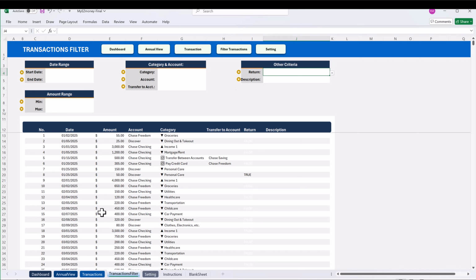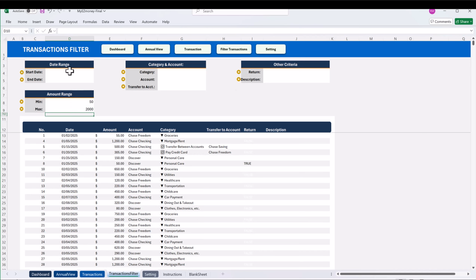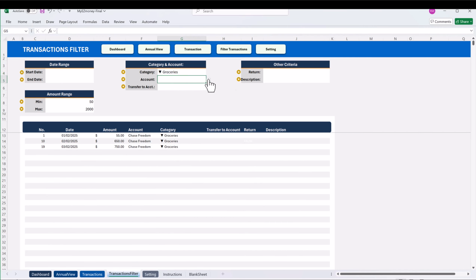In the Transactions Filter sheet, you can filter your transactions based on different criteria, based on minimum amount and maximum amount. You can have the start and end date to filter your transactions for those dates. You can select categories from here. You can select the accounts that you want to filter your data for. When you're done with your filter, you can select them and remove them from here.